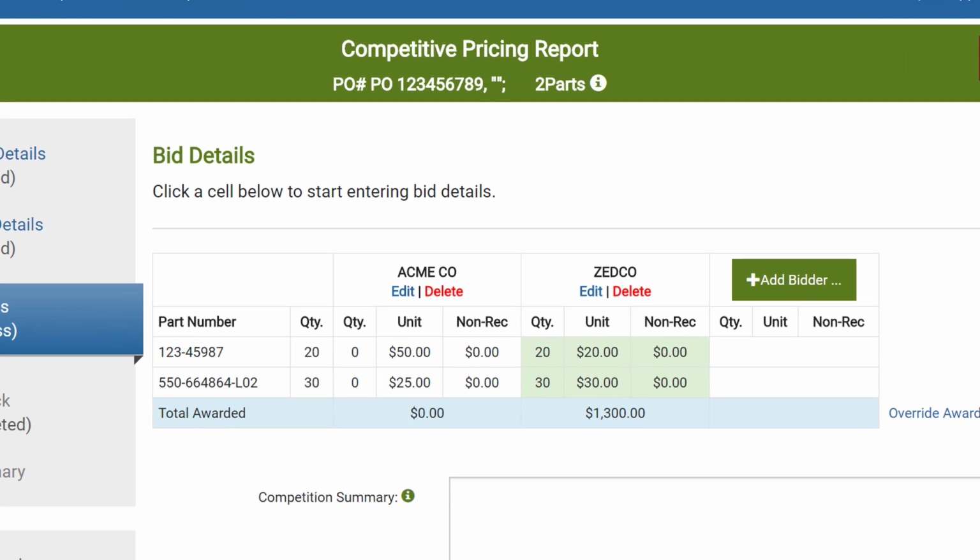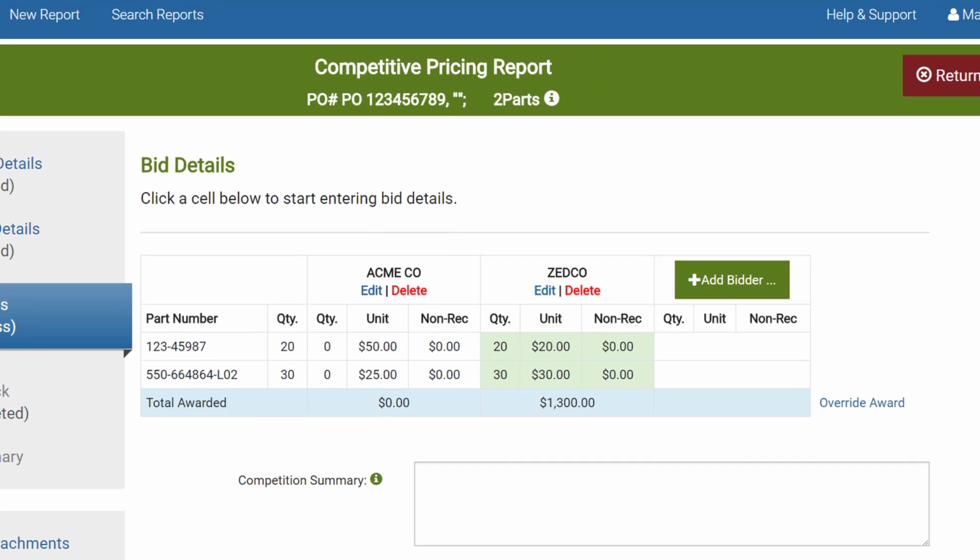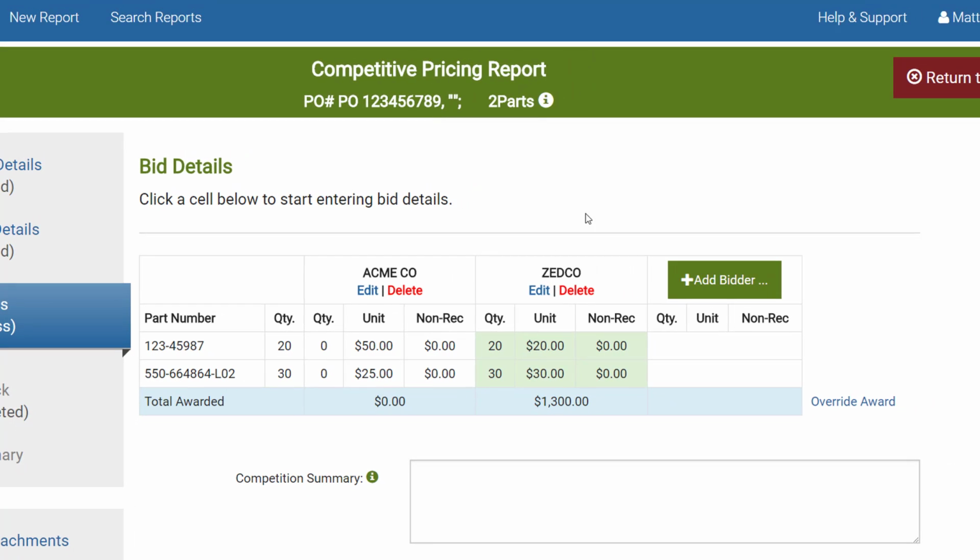At this point, we have in front of us the completed bid table. The green cells indicate which bidder is recommended for award. In this case, you see that Zedco has the lowest overall bid and therefore has been awarded all the parts. Next, I'll show you how to change the award recipient as well as how to award individual lines separately. First, we'll look at overriding the award.